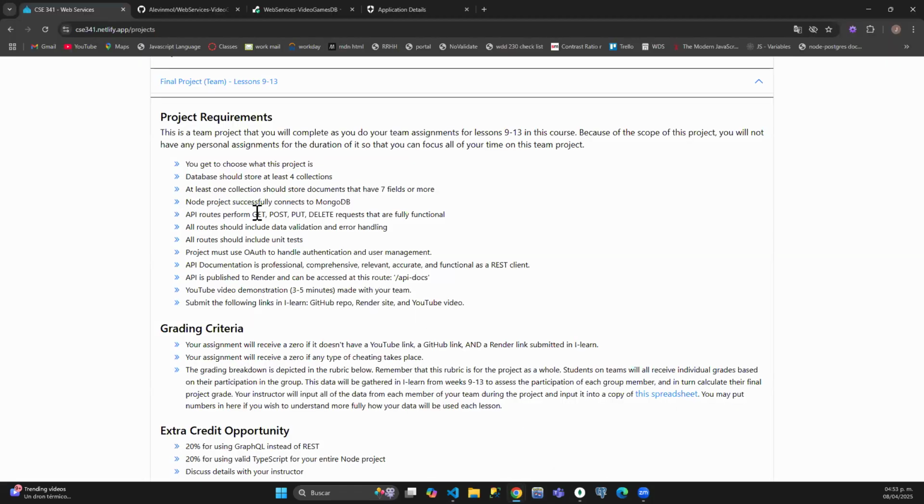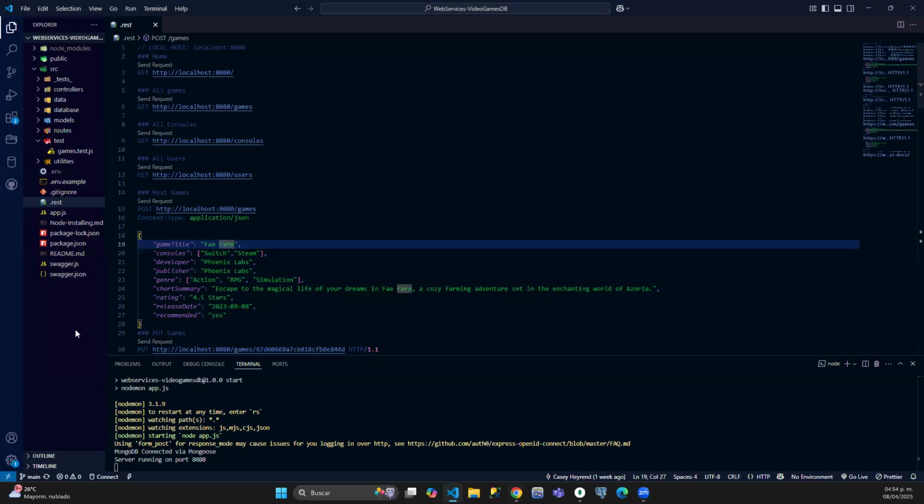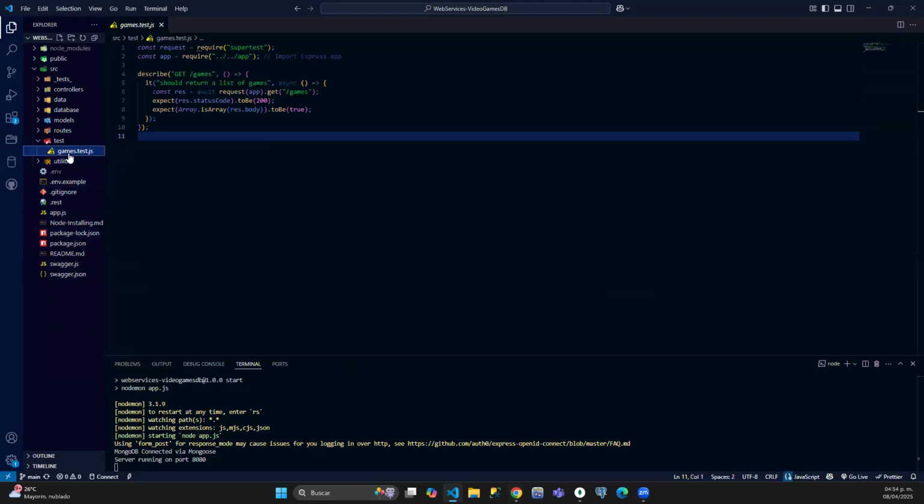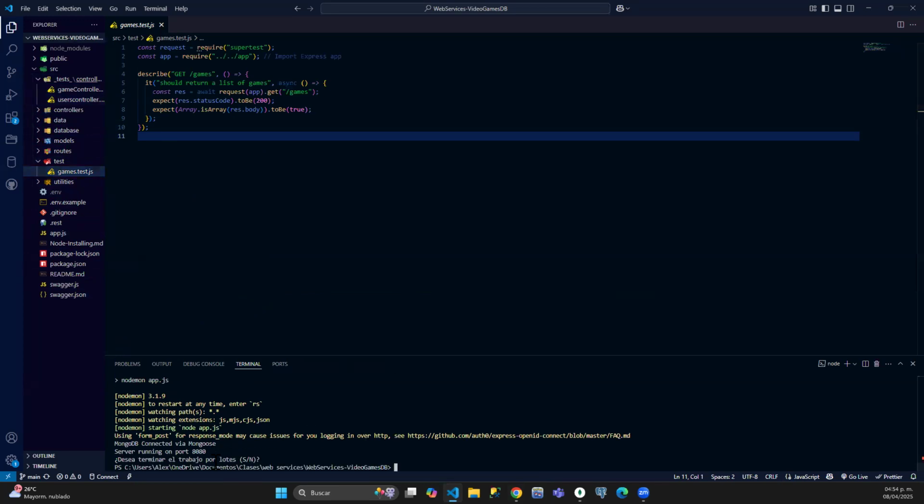Then the API routes: we have get, post, put, and delete that are fully functional. I'm going to show that in the meantime. All routes would include unit testing. We do not have it for all of them. We at least have three. We were only able to get three, and we weren't able to get them to work.